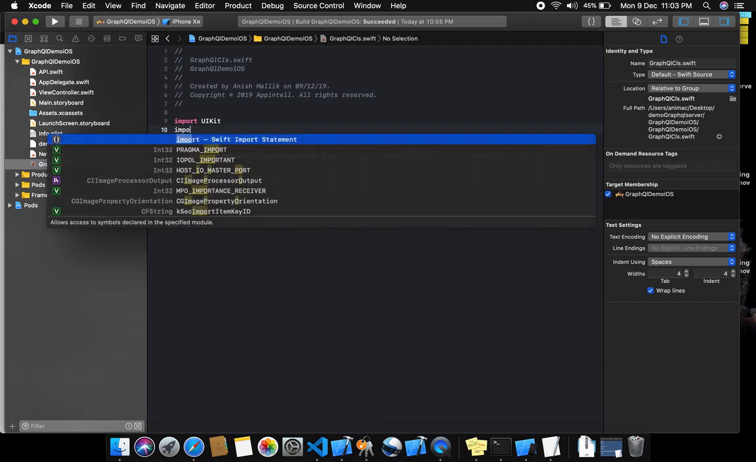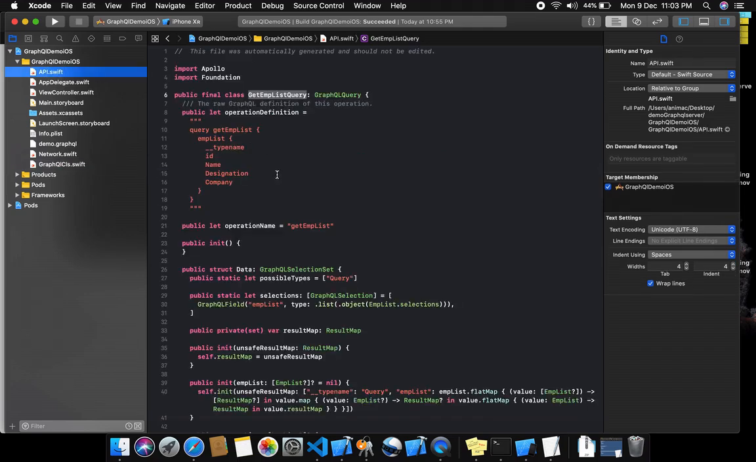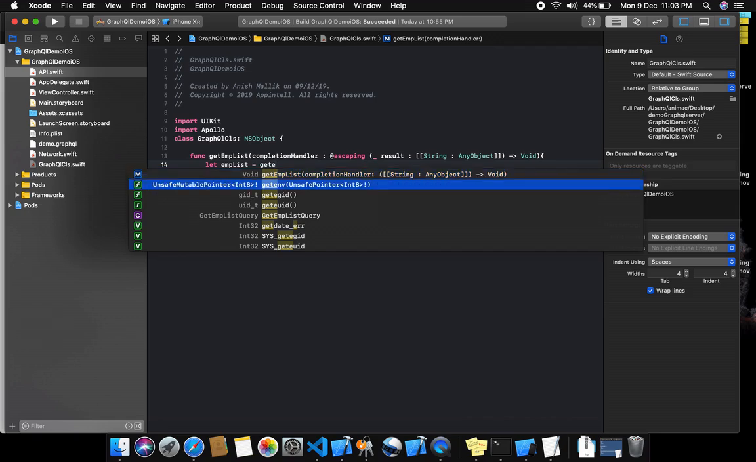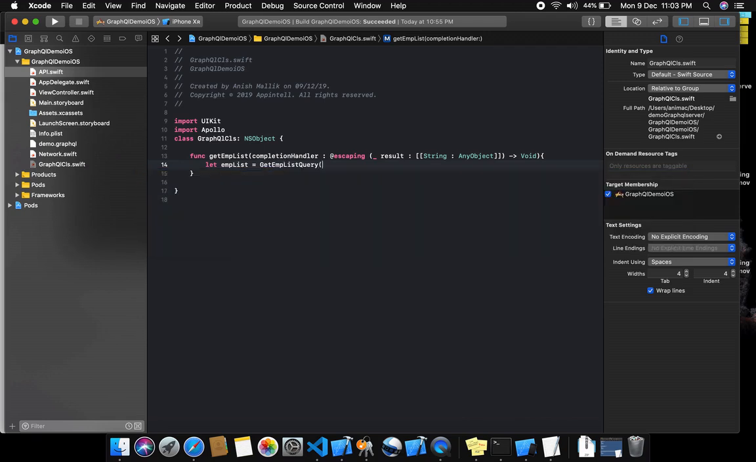Now let's import Apollo. Okay, so to get the employee list, there is a function which they have created for us, the get emp list query. We need to call this over here. Let emp list equal to, what is the method? The method is get emp. Okay, this one.